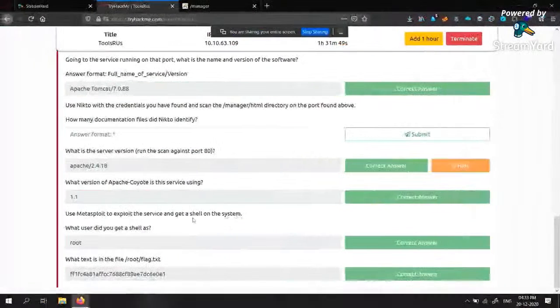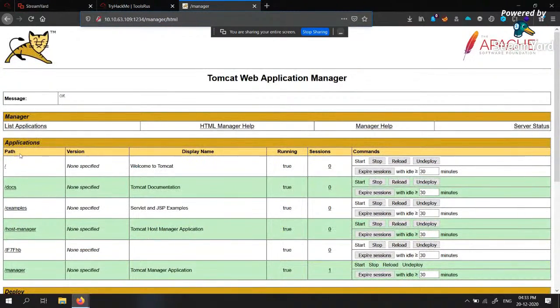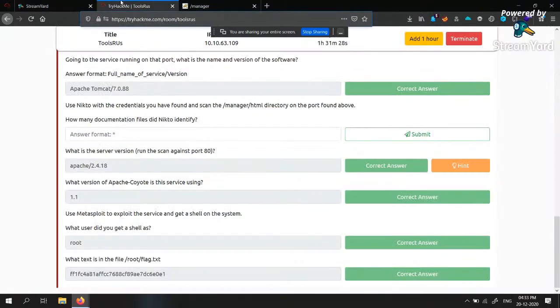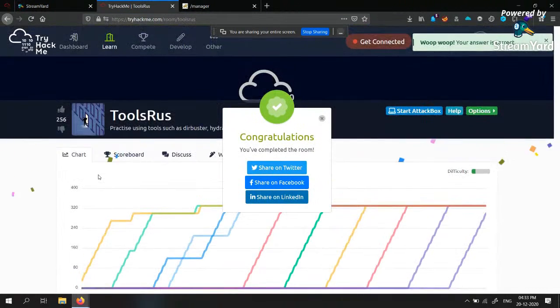There's another way. If we go inside this manager HTML, then it is asking for how many documentation files. We can see here there are these documentations. This is a documentation, this is a documentation, and so on. We have 1, 2, 3, 4, 5 documentations present. This is the path. Let's try with 5 and check if it is correct or not. Yeah, it's also correct.